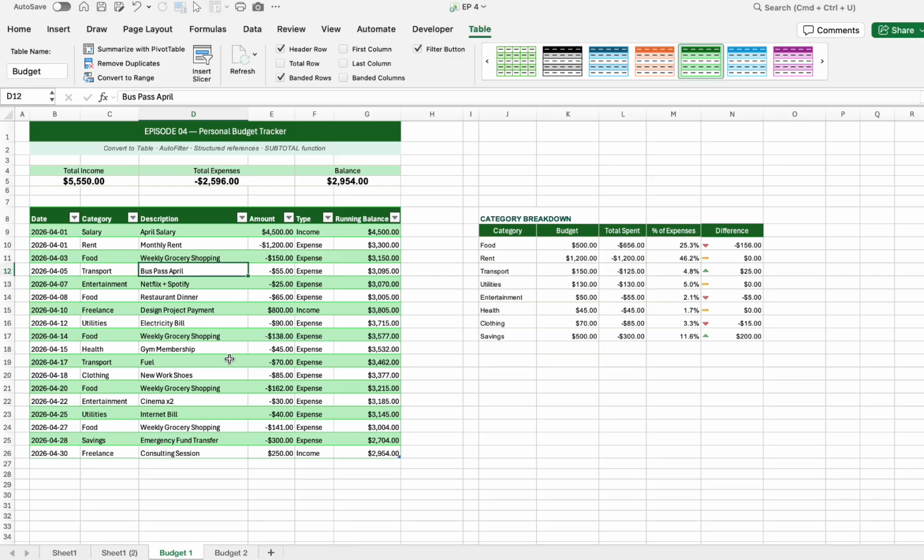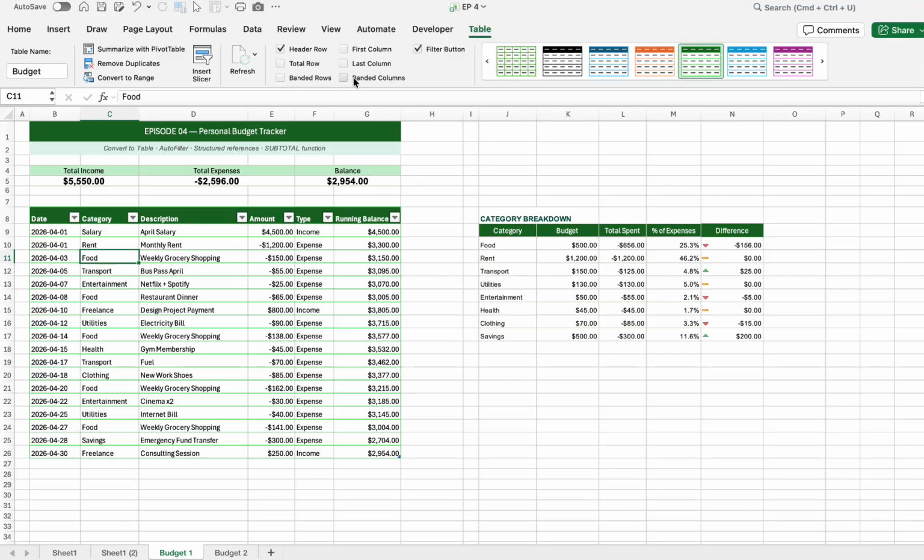And also, this is your table style. You can decide to do whatever you want. If you don't like banded rows, like me, I prefer banded columns. I'll click on banded columns and it will be like this. So I'll leave it as banded columns.